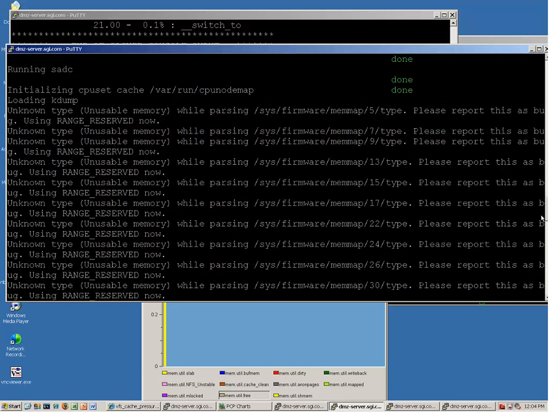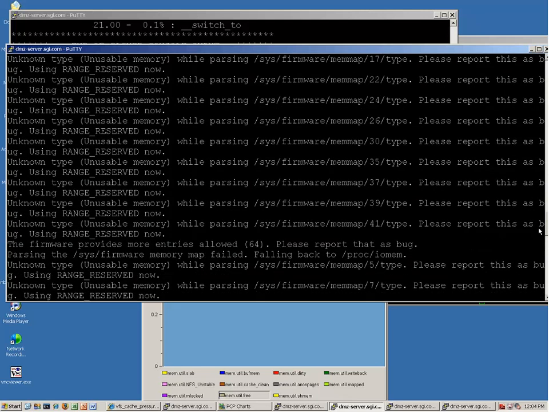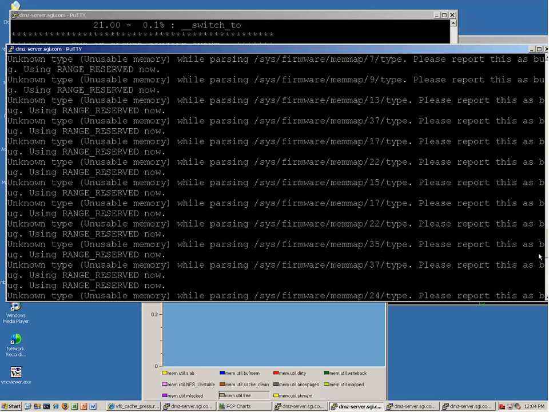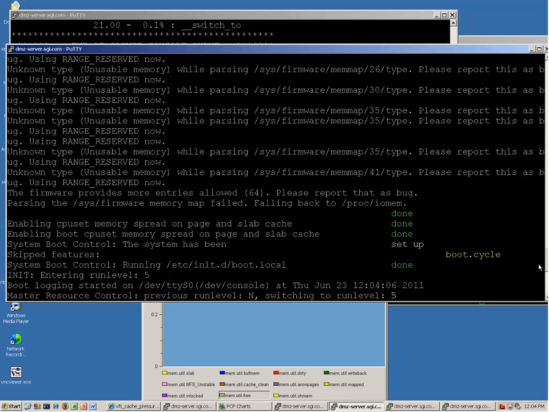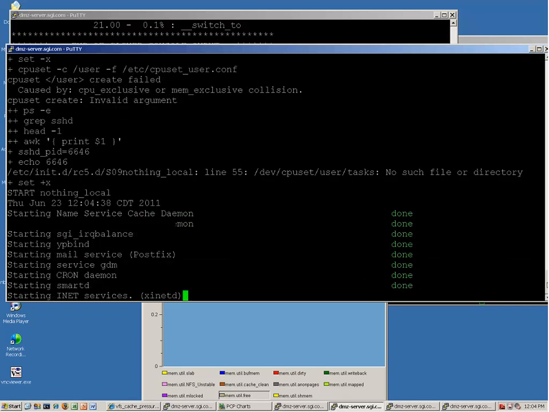Jeff, this is another thing that I've been trying to complain about. It was supposedly fixed, but I'm still getting this "report this as a bug" message from the firmware. You have the latest firmware? Yes. Well, it was latest at the time that they said it was fixed.